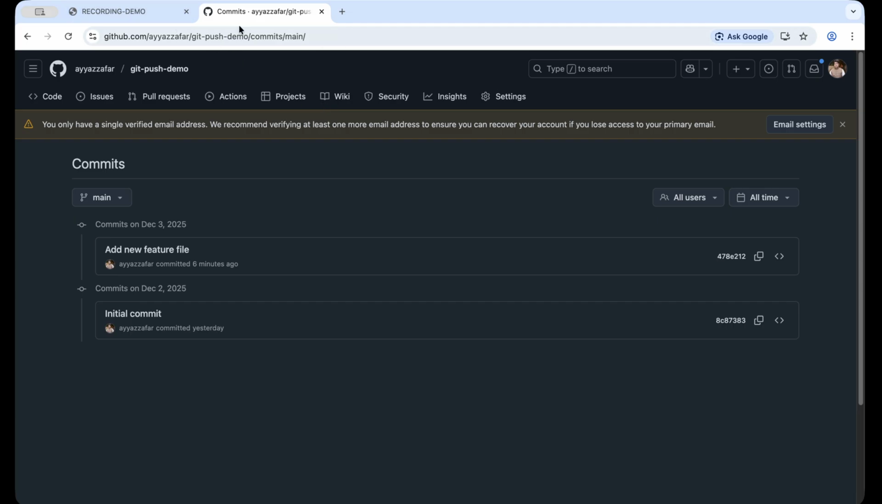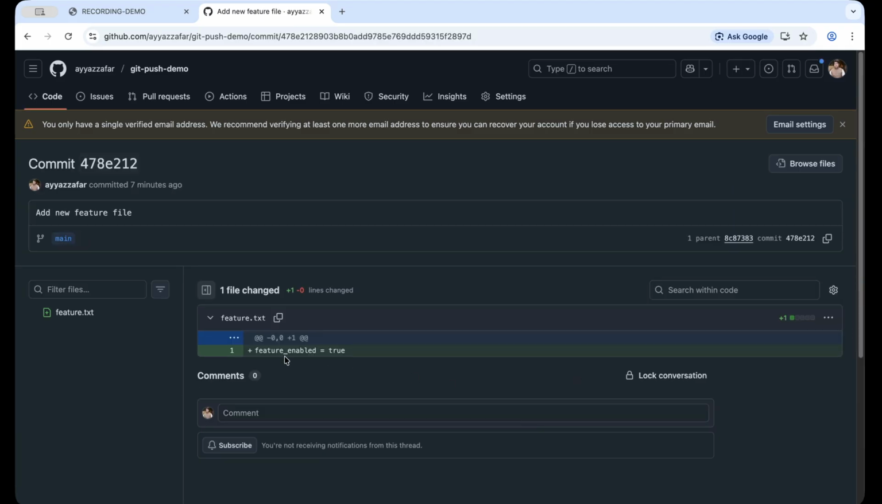So in the browser, you would notice there are totally two commits. Initial commit is already downloaded and available in the local version of the repository, but this commit is not pulled yet. So this commit exists on the remote origin only. Add new feature, and if you open that, it has a new line, feature enabled is equal to true.